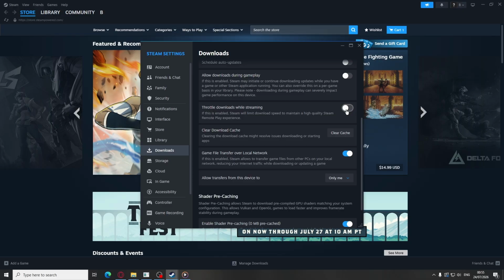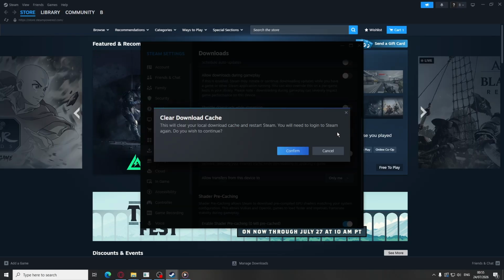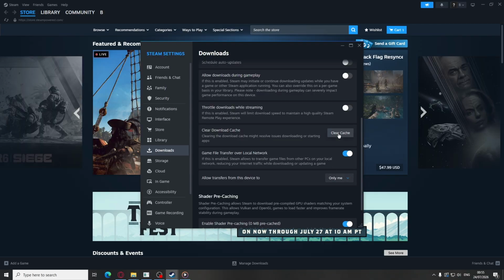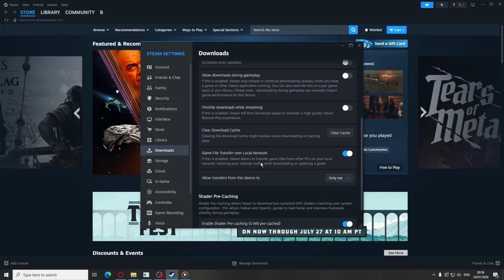games. Finally, click Clear Cache and confirm. Steam's download cache can become corrupted over time and slow downloads significantly. This is one of the most effective fixes and is always worth doing.